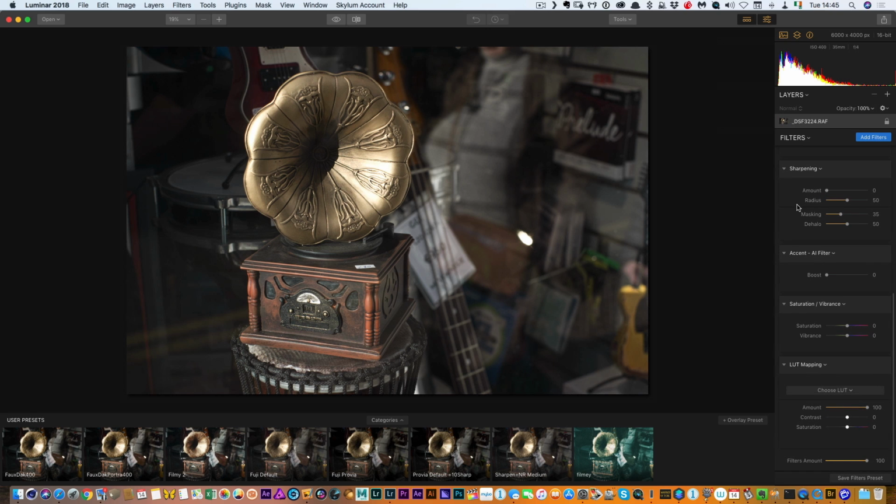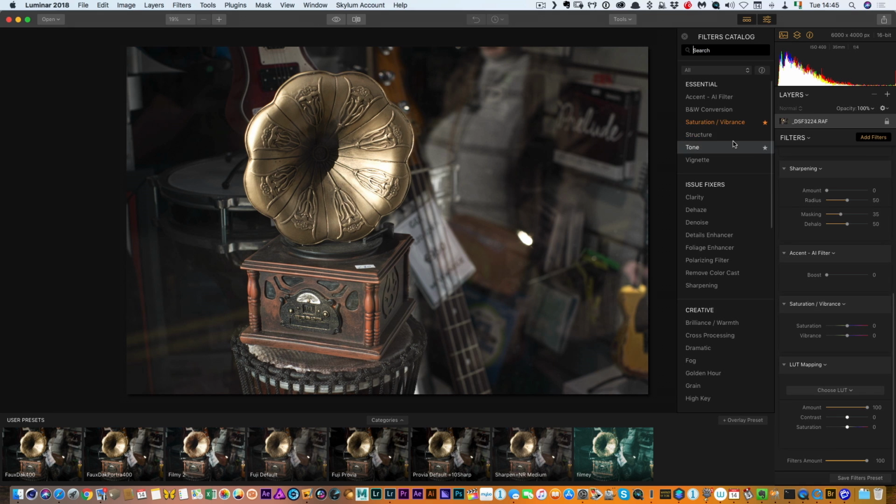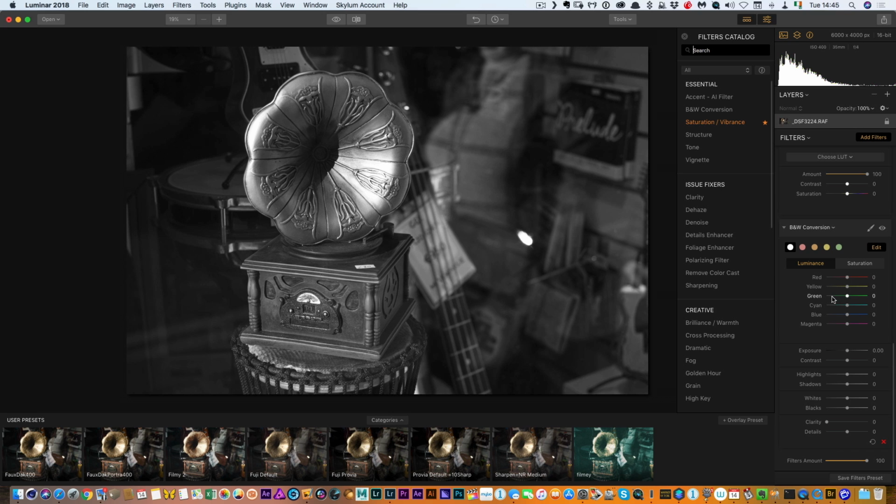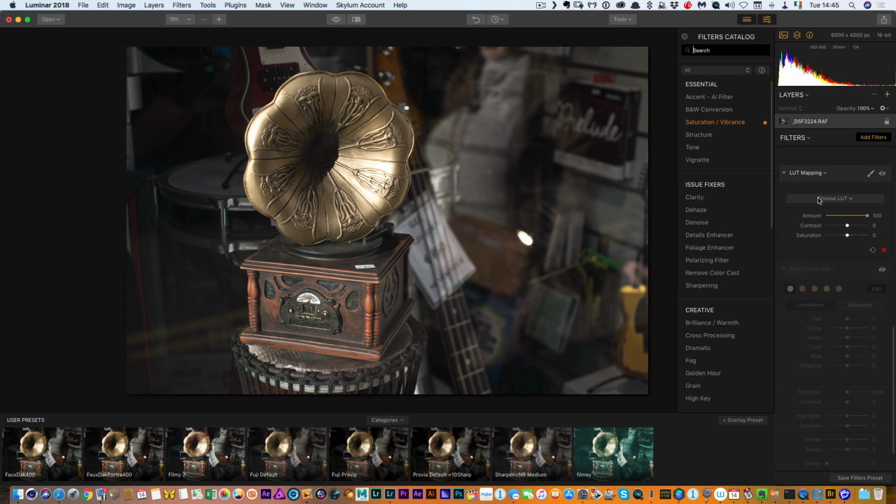I'm going to leave all that for the moment, and I'm going to leave all these options, and I'm going to add a black and white conversion. Okay, so straight off that creates a black and white. There's another way to do this, so let me just turn this off for a second, and I can use a black and white LUT.